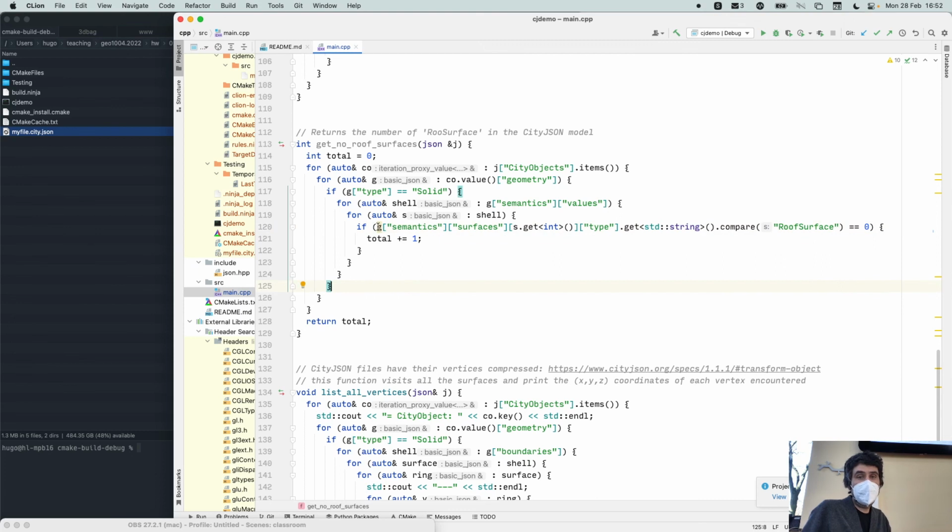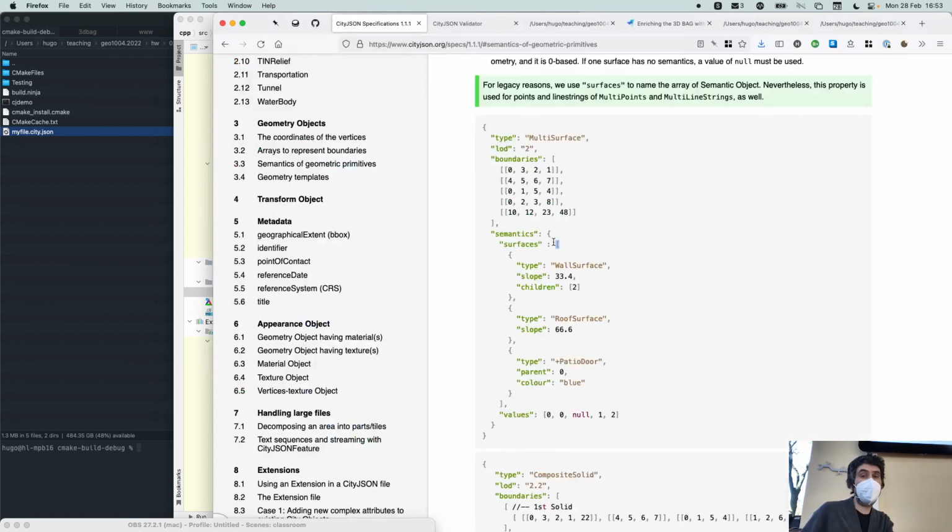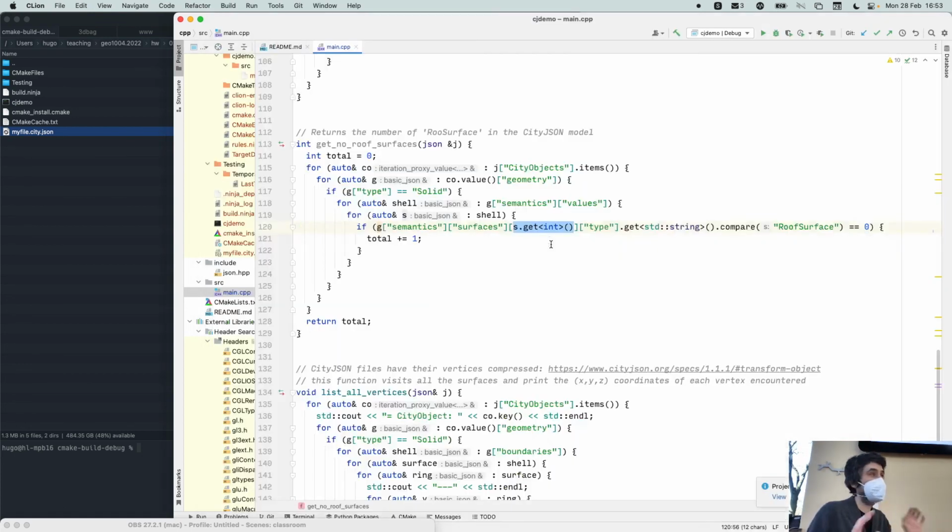So it says, if the geometry, semantic, surfaces, and then here I need to give an integer because the surfaces is an array, so I need to say give me the first one, the second one, the third one, and so on. But I said that the JSON library will automatically take all the arrays and dictionaries and then pipe them to something. It's true, but sometimes they don't really know what they have. So since you have a text file, and you read a text file and you convert it automatically to a data structure, if you have a number, sometimes you don't know, am I an integer or am I a float number? So they cannot really know directly.